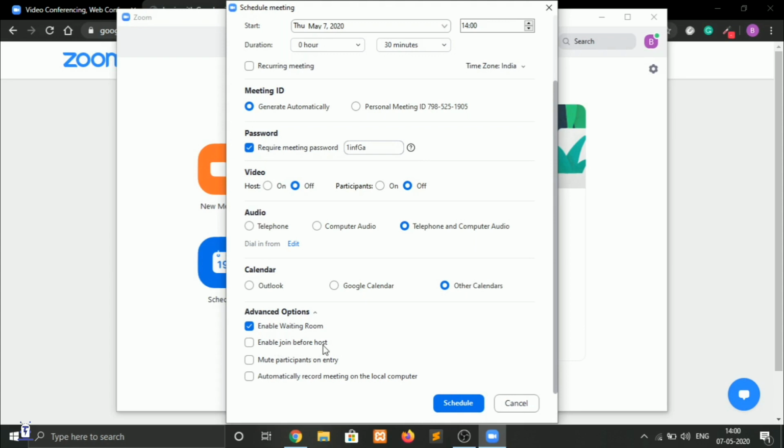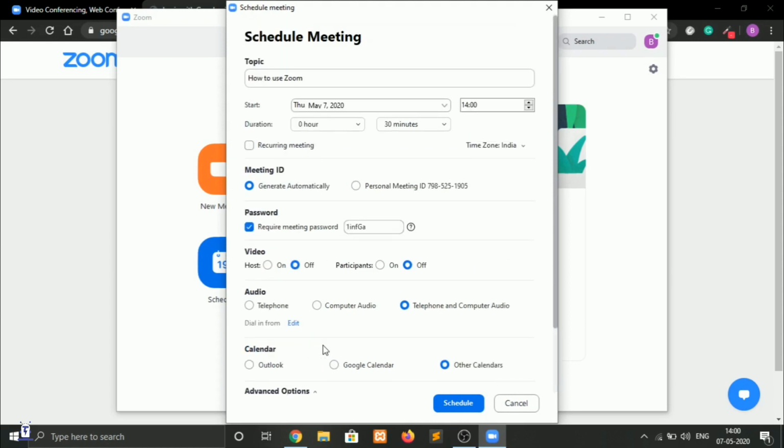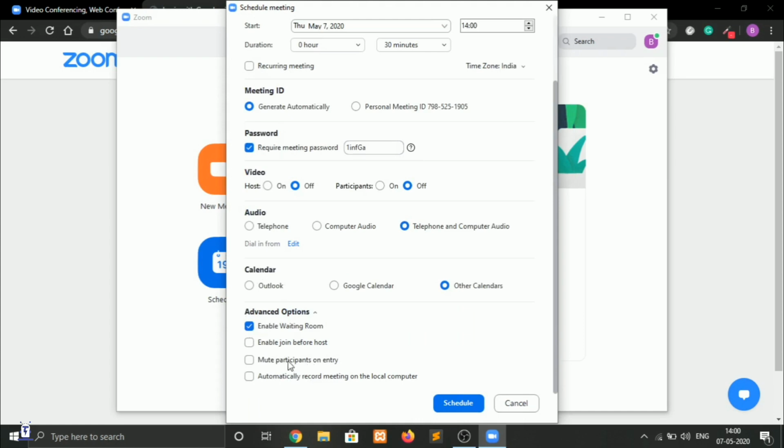Enable join before host, which means that the participants with whom you are sharing this meeting ID and password can join the meeting before the host has joined. Here I am the host, so before my joining, the other participants can also join, but I don't need that. Until and unless I or the host join the meeting, I won't allow anyone else to join the meeting. So I will uncheck it.